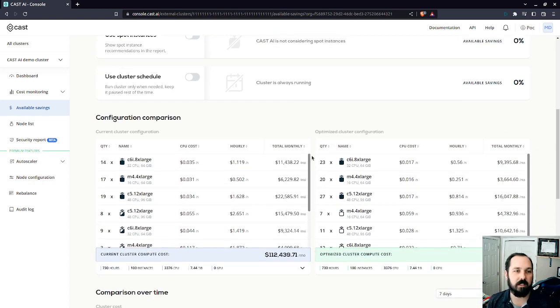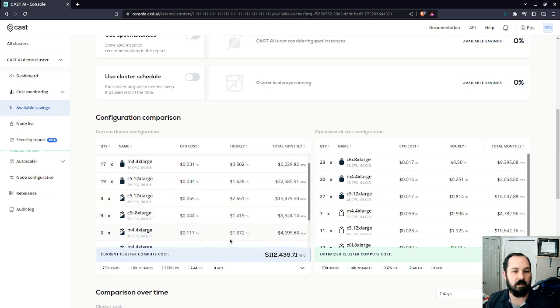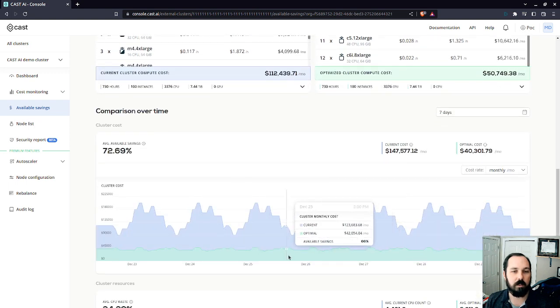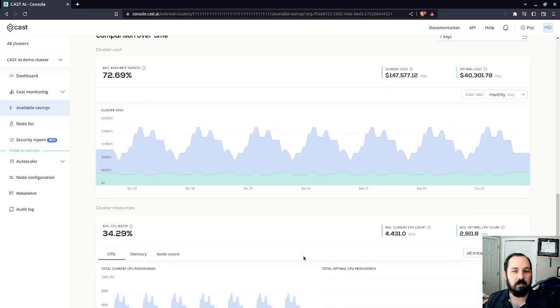Now, how we get to those savings is you can look at the configuration comparison. The current cluster configuration is on the left, and the optimized cluster configuration is on the right. Then you can look at what the comparisons look like over time. So all of this data is obviously simulated. However, this is the same type of data you would have access to if you onboarded a real live cluster.